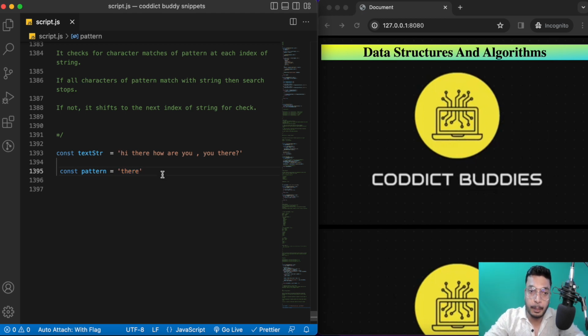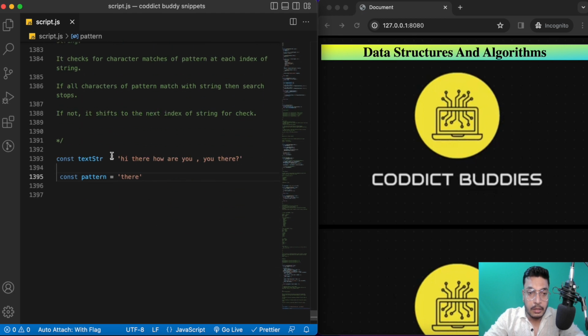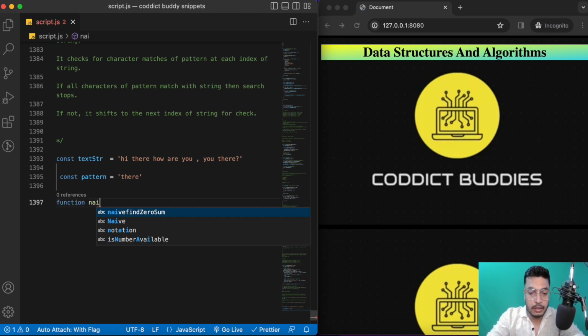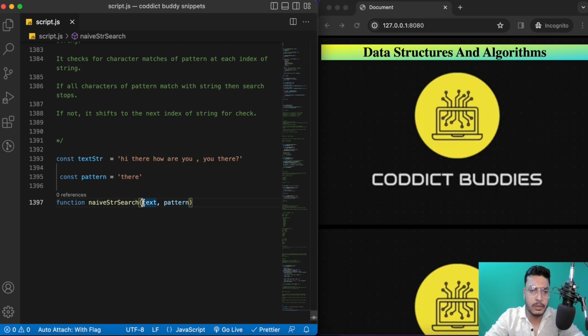So in this lecture, let's try to build the naive string search, with the help of which we can solve this problem. We can see how many times this pattern occurs in this text string. For that, let's create a function, naive string search, and here we are going to pass the text, and then we are going to pass the pattern. Because in most interview questions, they mention it like this, pattern. That's why I prefer to use pattern here as a parameter.